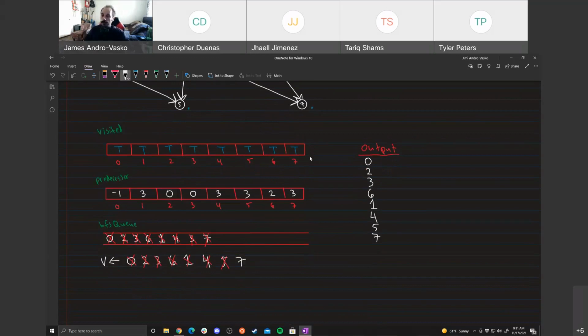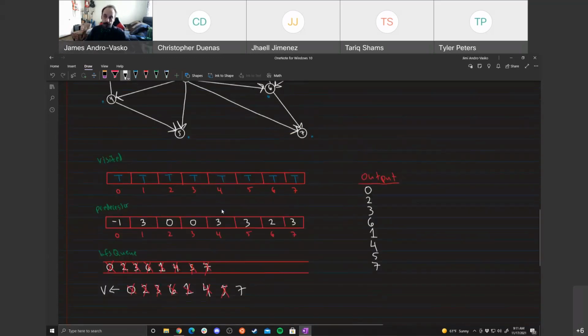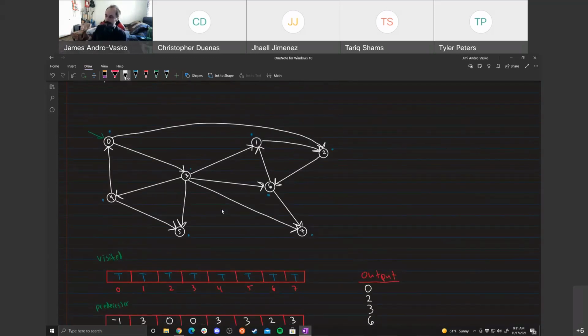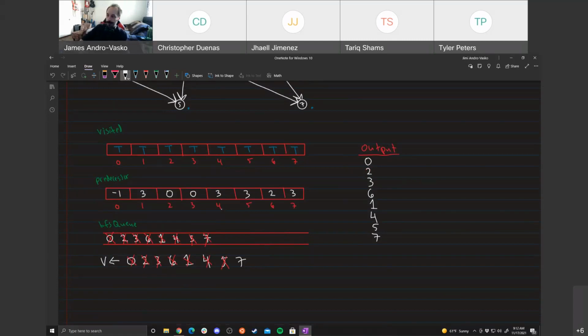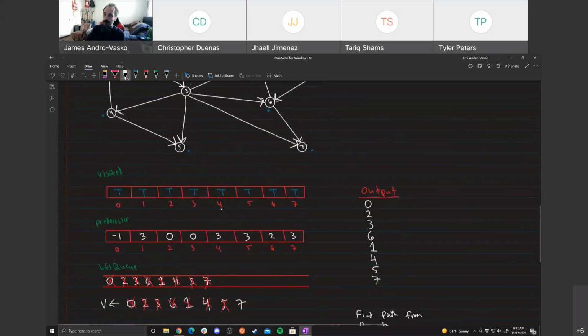So the only really important part is this predecessor array. This is going to be how we can construct our paths. And breadth first search will give us our best possible path. So looking at this, if I want to find a path from 0 to 1, let's say. Well, what we can do is find a path from 0 to 1.